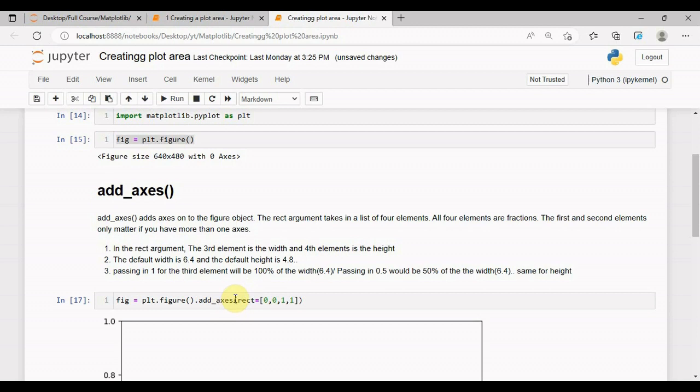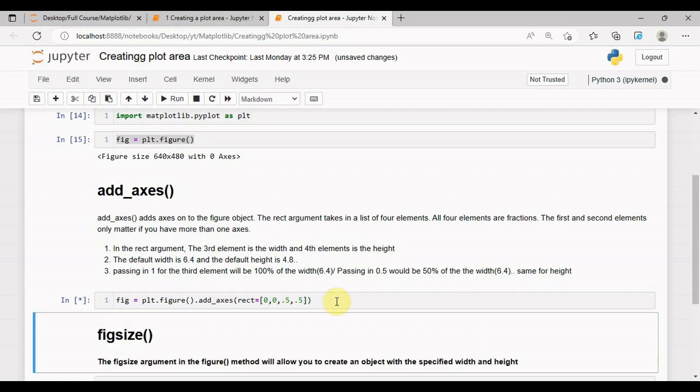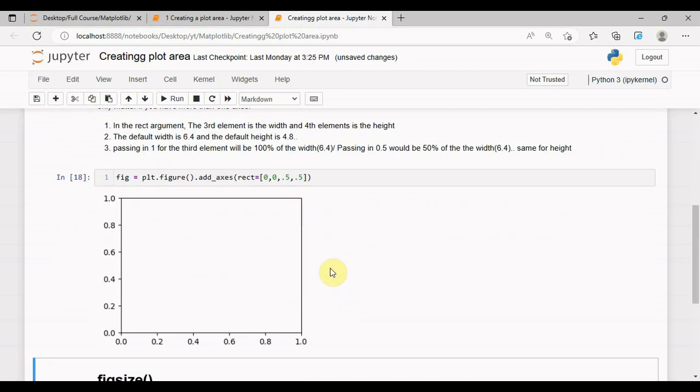So what add_axes does is that it takes the rect argument. The third and fourth elements are the width and the height. By default, the width is 6.4 and the height is 4.8. These first two arguments deal with the left and the bottom. We'll only need to change these if we want to add more than one axis. So if we want to cut this in half, we can put 0.5 here, and we'll also cut the width in half from the default. Let's run that, and you see we get smaller.